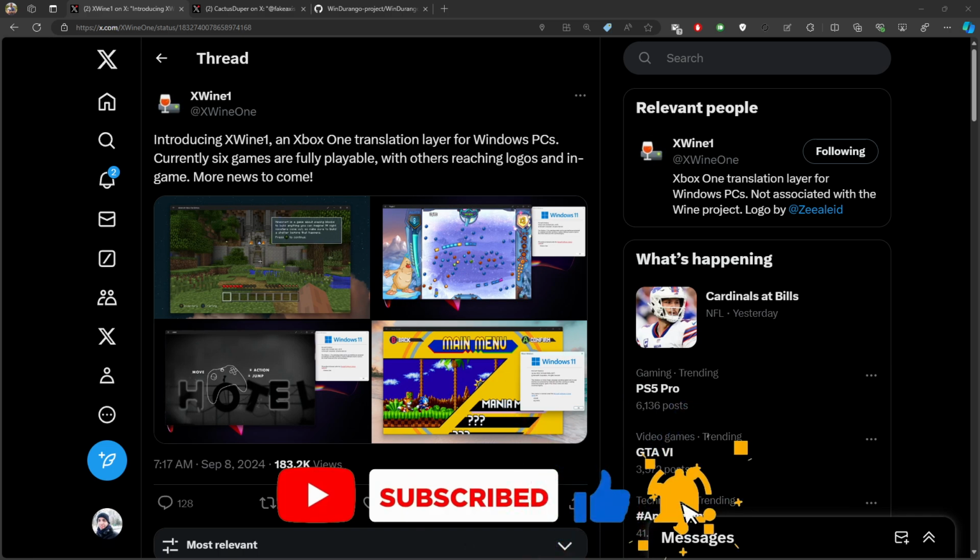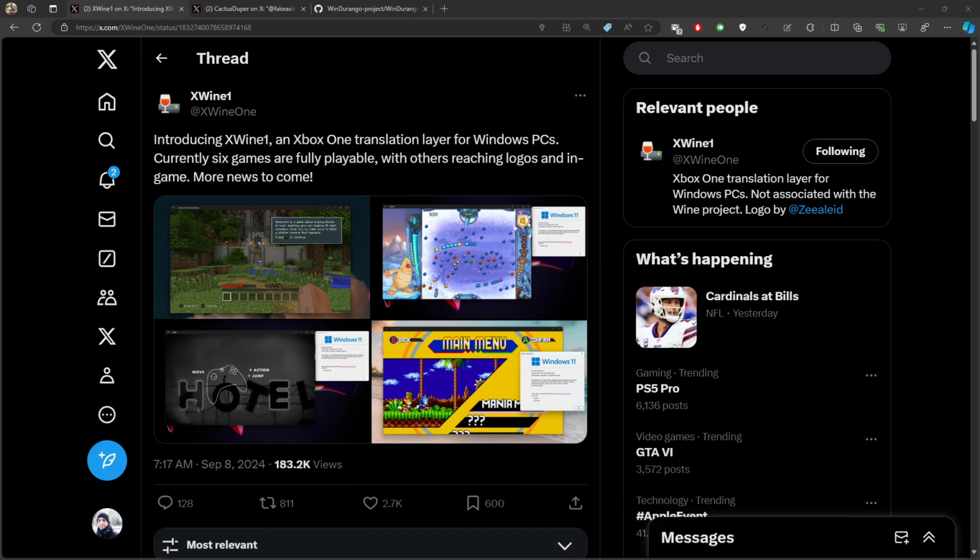Today we have big news about Xbox emulation. We have this tweet from X11, and in the tweet it mentioned introducing X11, an Xbox One translation layer for Windows PCs. Currently, 6 games are fully playable, with others reaching logos and in-game. More news to come. And we have some screenshots for the games.